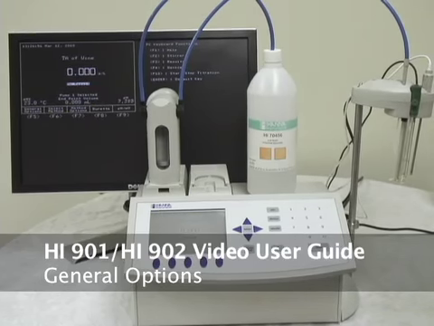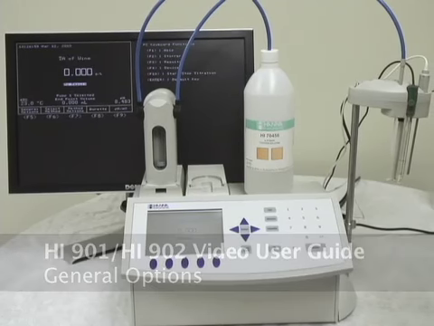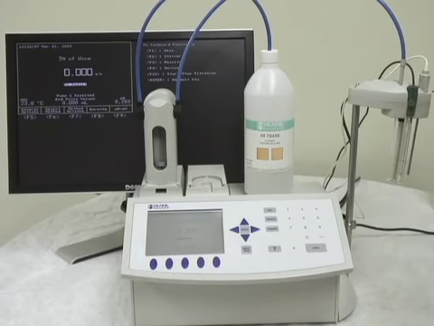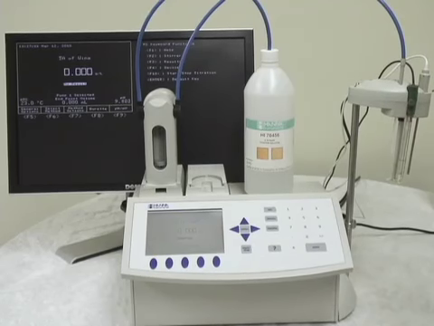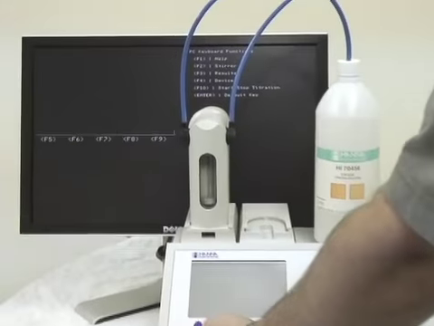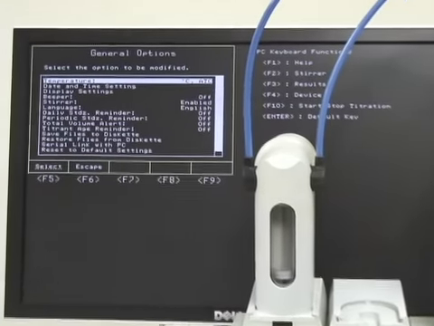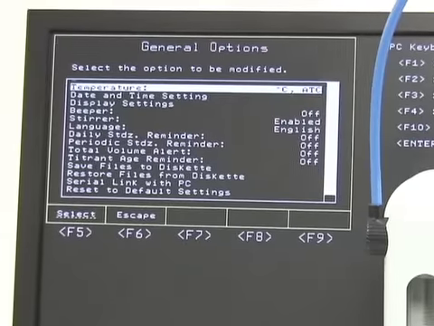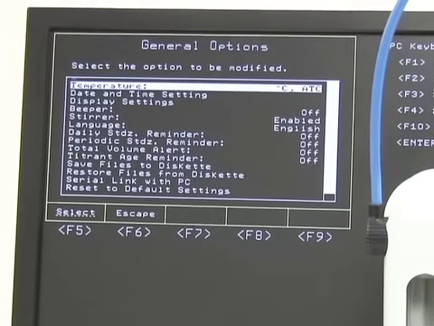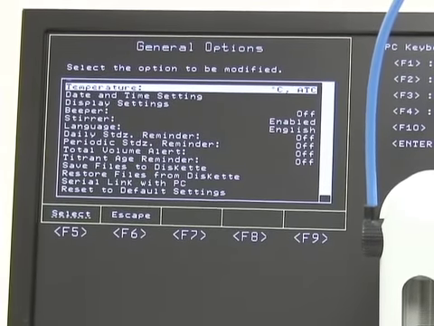What I want to go through today is the general options on the 901. On your far left button, whenever you're in titration or pH mode, will be your general options button. We select this, it's going to list the options that are available to us. First option is temperature. We select in there.